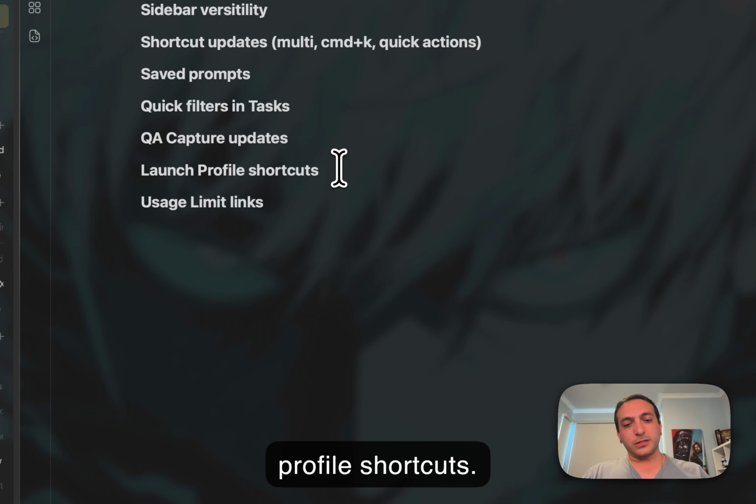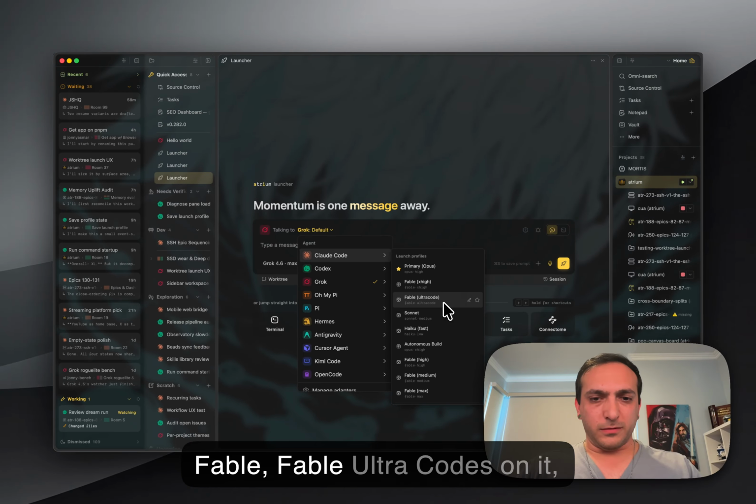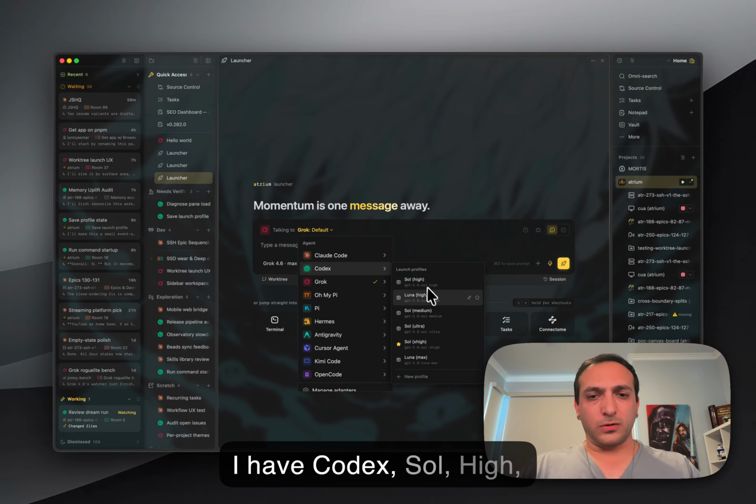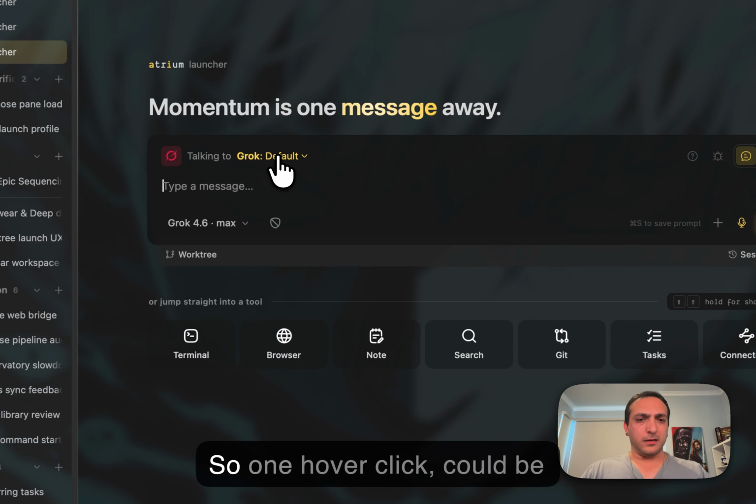Launch profile shortcuts. So this one's kind of cool. If you use launch profiles a lot like me, I got like Claude, Fable, Ultra Code, Sonnet, etc. I have Codex Sol, High, Medium, Ultra, X High, etc. Sometimes I don't like clicking in here. It's one, hover, click. It could be faster.